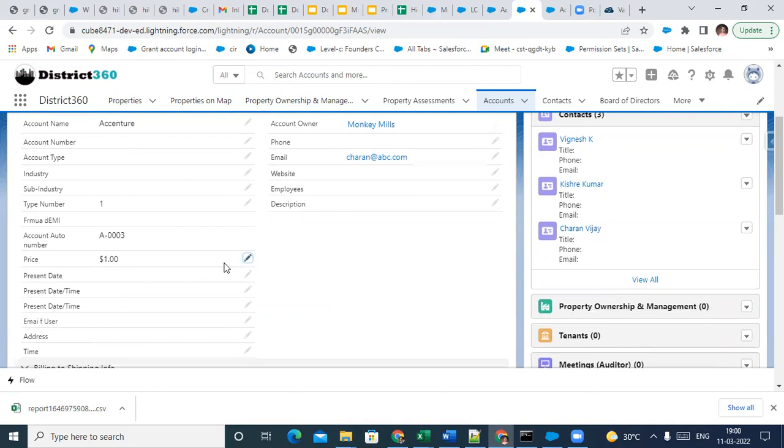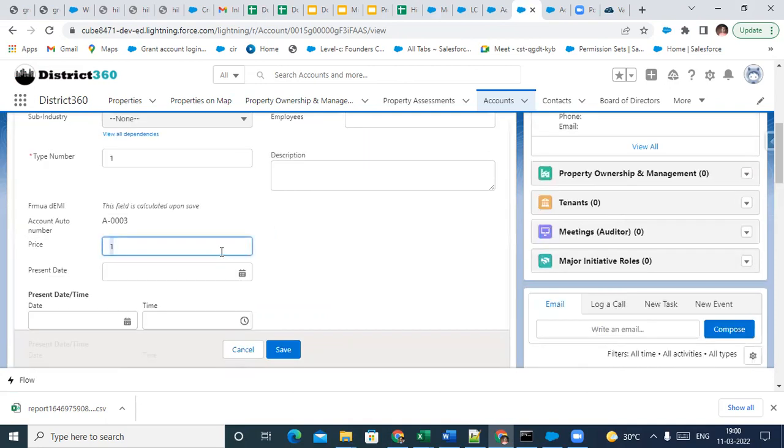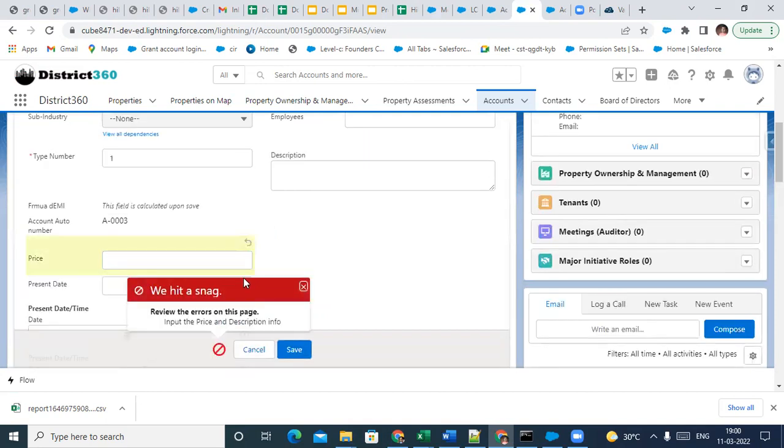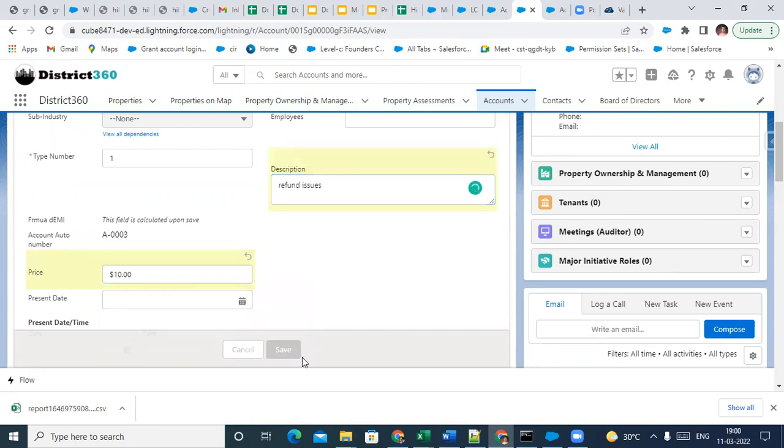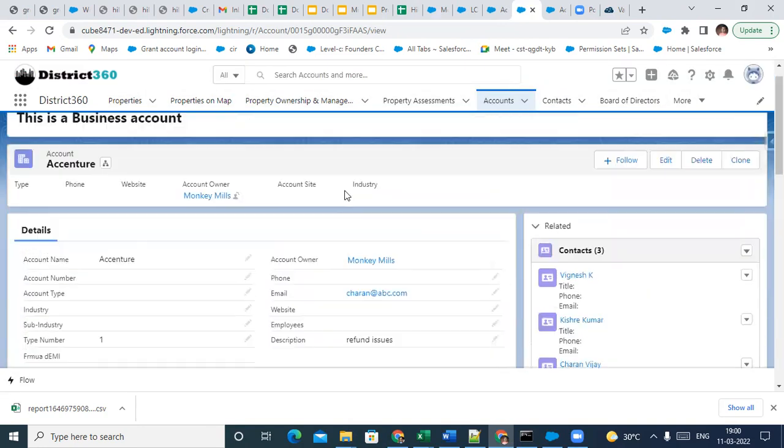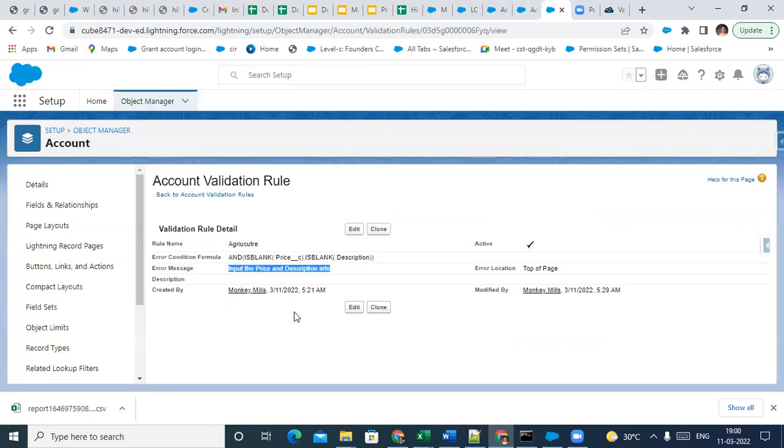Again, if I take the price off and click on save, you will have this message about price and description. Now I'm going to input the price as 10, and for the description something like refund issues. I click on save, and now the record is saved. This is called a validation rule.